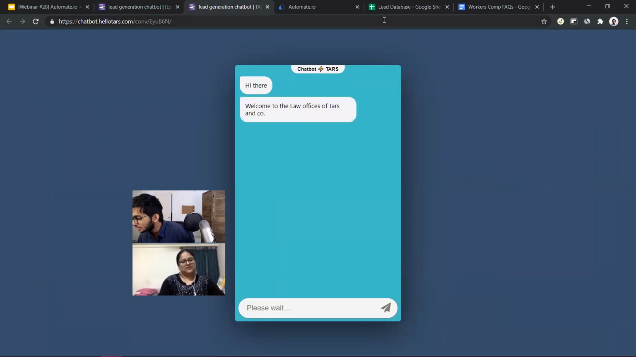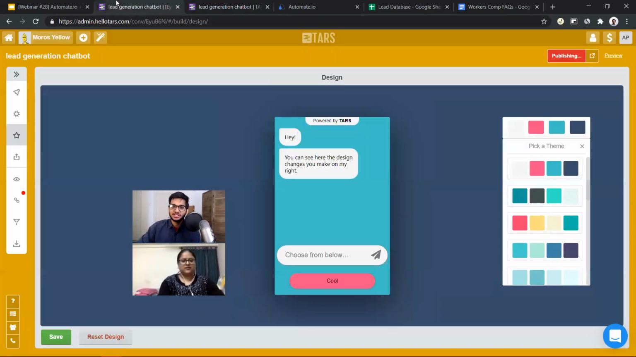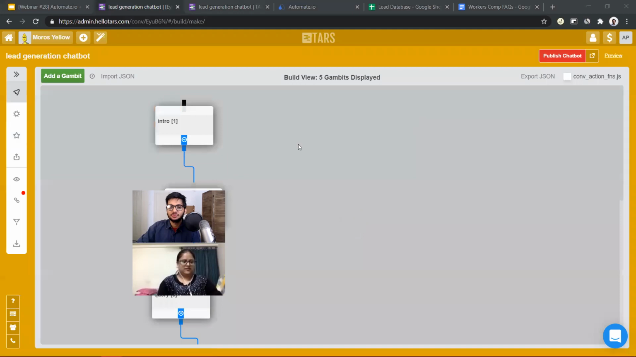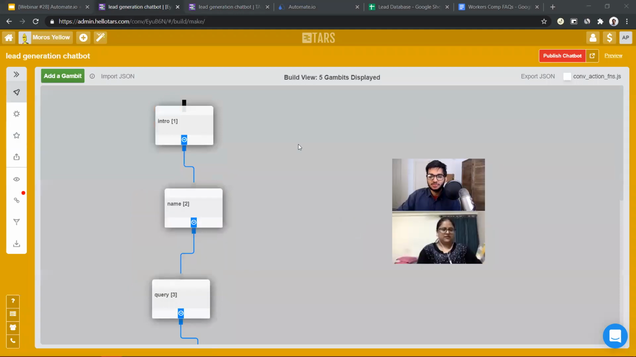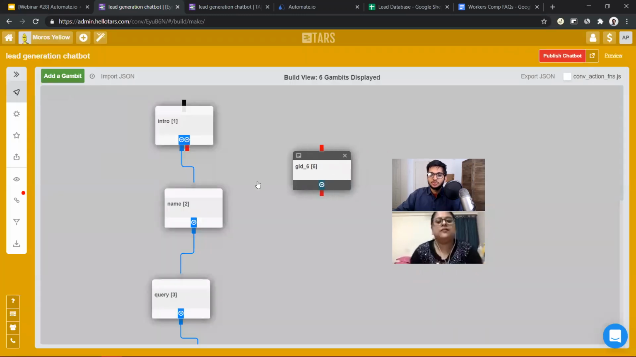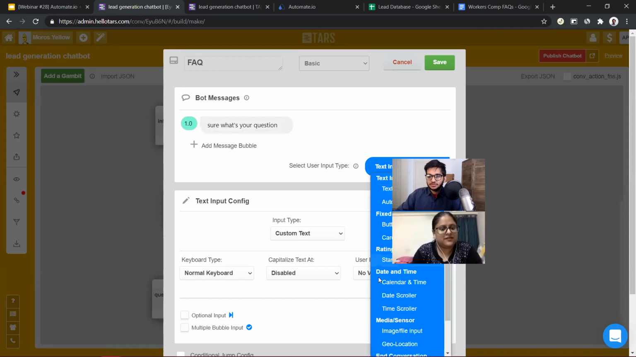I would have ideally liked to add FAQs into the chatbot as well, but you have a basic sense of how to do it. Essentially, what you would do for the FAQs is you would just create more of these gambits over here in a branch maybe. So if you say, I have a question, you can branch the chatbot off in a different direction to handle those FAQs. So over here, we can call this the FAQ gambit. Say, sure, what's your question? And then we can give them buttons for the FAQs.